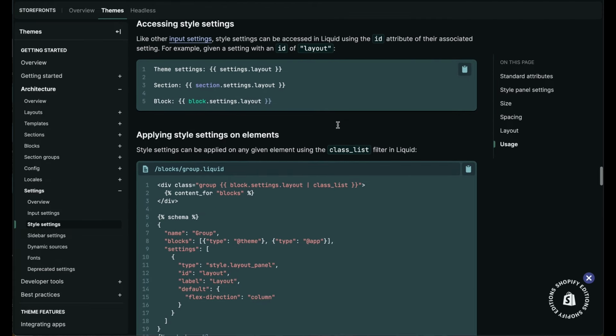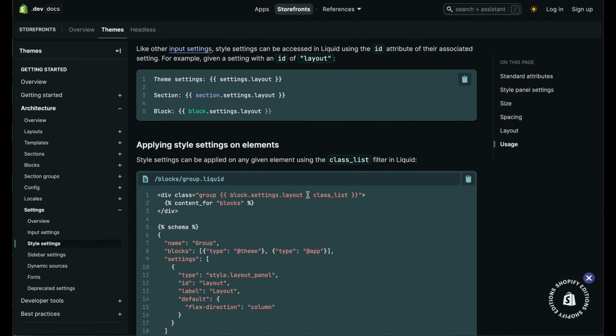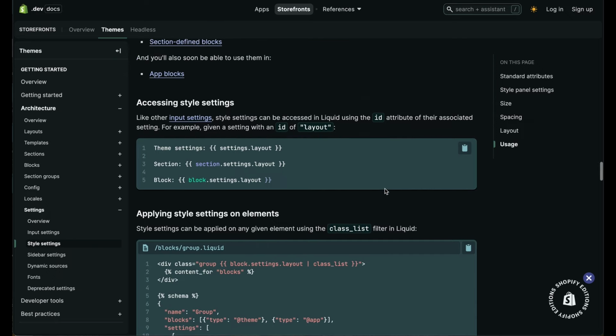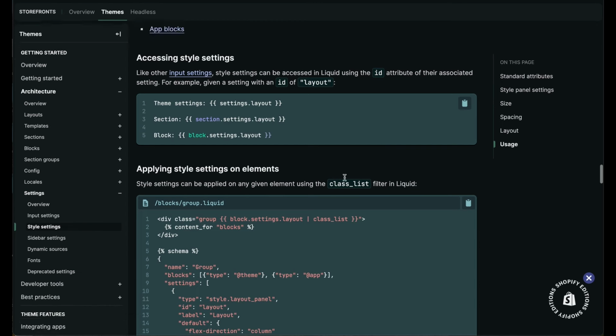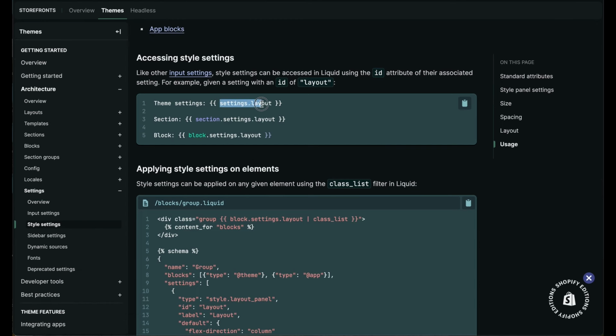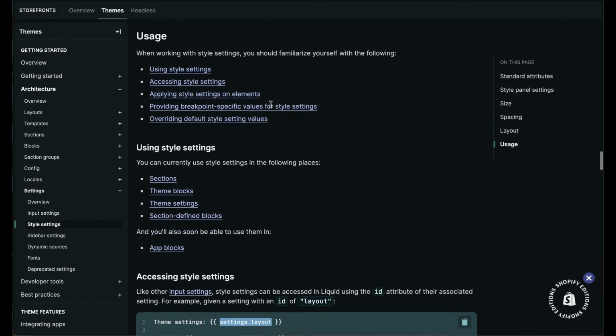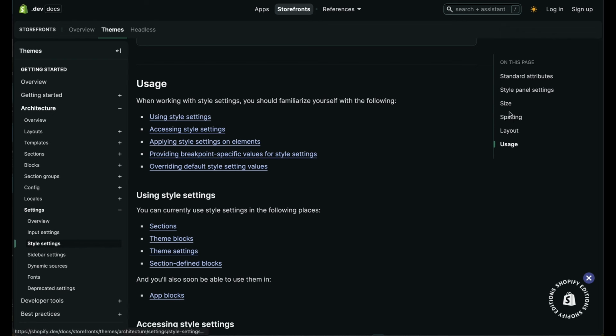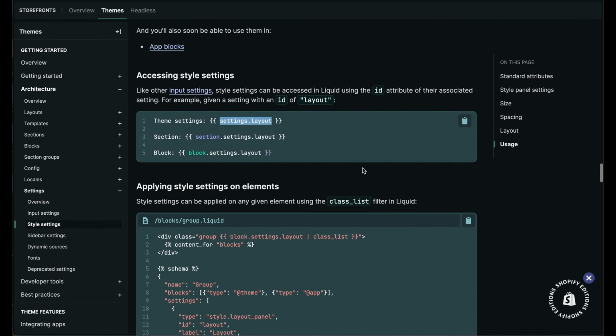Instead, what we do is we take the object of the panel and we pass it through class list, and then we get all these classes on our element, whichever element that we put this code on, and then there's a lot of magic that happens behind the scenes, which I'll show you very shortly. But as you can see here, within theme settings, we just go settings.layout. This is the example of layouts. We've got spacing, size, and layout. But in the example of layout, we just go settings.layout, in the section, section.settings.layout, in a block, block.settings.layout.